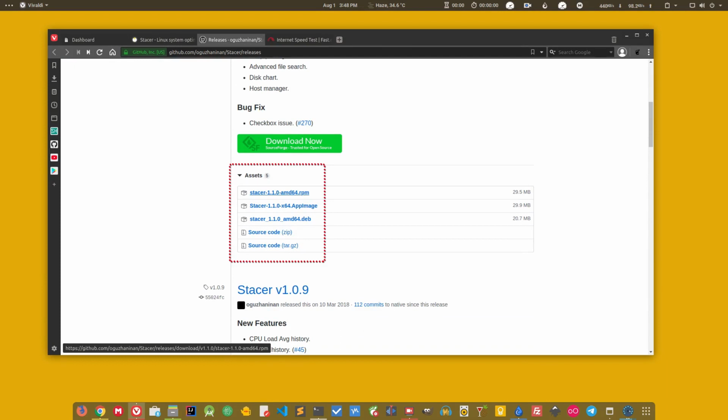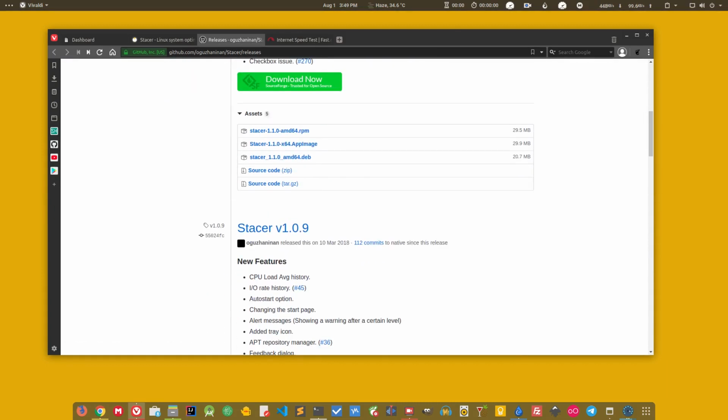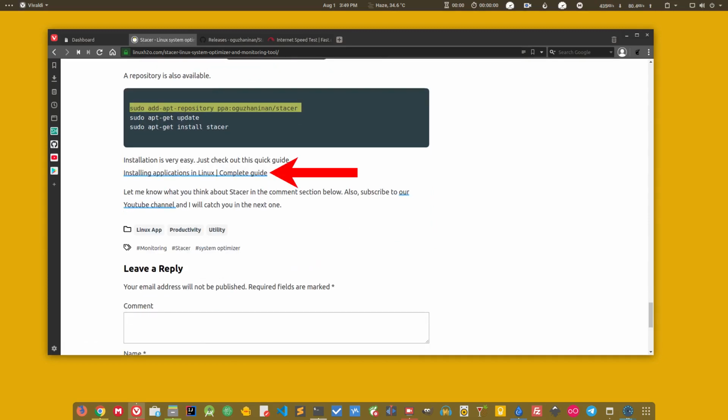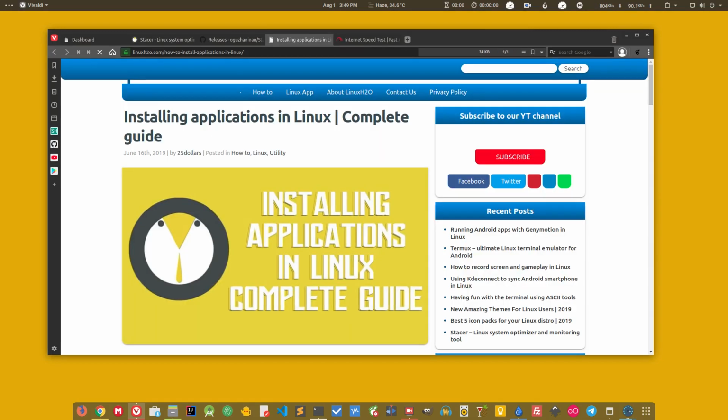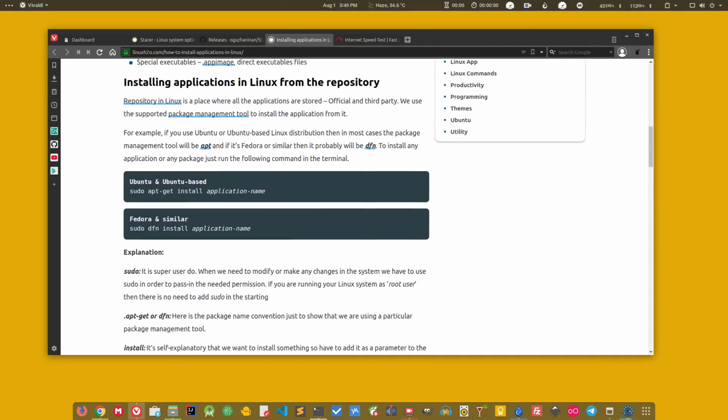Here you can download the .rpm version or .deb version, and if you don't want to install the package, then you can also try out the portable version. It's similar to the portable apps that we have in Windows, and you can try out the package from here as well. So this is Stacer, and this is how you install. And if you don't know how to install from .rpm or .deb, then just click on this link, installing applications in Linux, the complete guide. It will show you how you can install different applications in your Linux system.